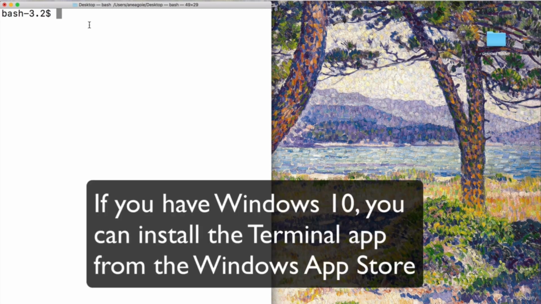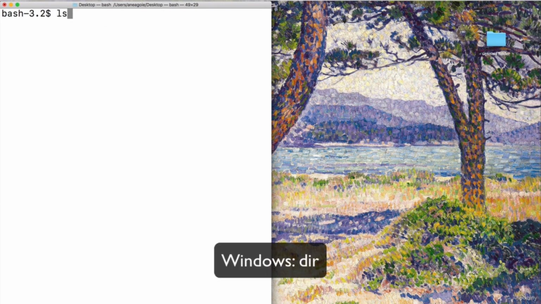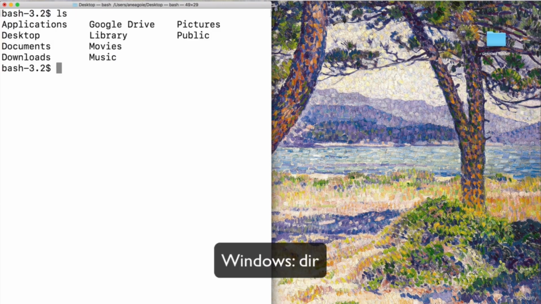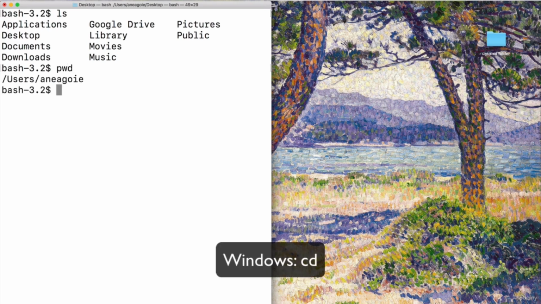So let's get started. The first command I'm going to show you is the ls command. I simply type it in and press enter, and it lists everything that is in my current directory. What is my current directory? Well, I do pwd for present working directory, and I see that I'm in the users. That's my username. So I'm in my username folder, and these are all the things available to me.